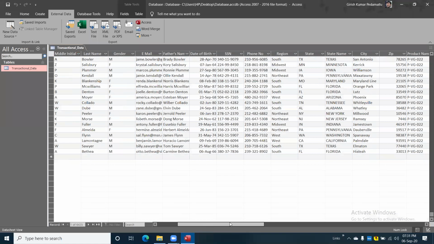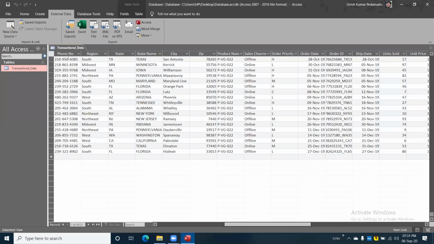Where is the phone number? Really great. See, the phone number is now in the first column, over here on my left side. See, the order date is 2019, 2019. Even though my columns are in different positions, Axis is handling it.